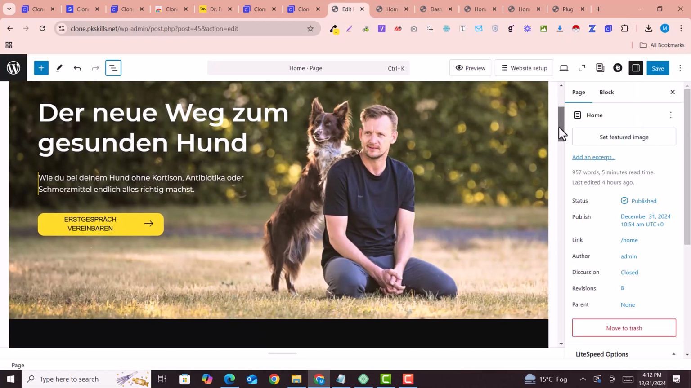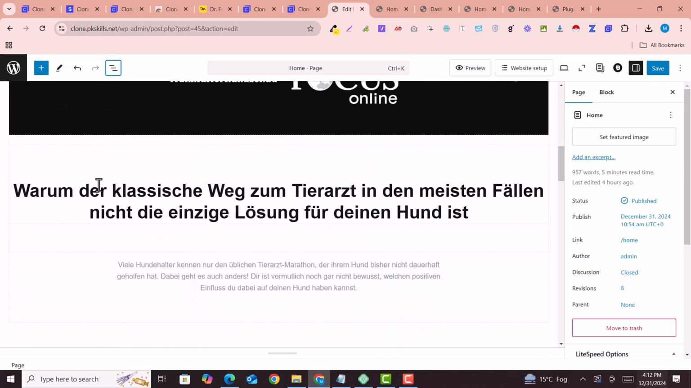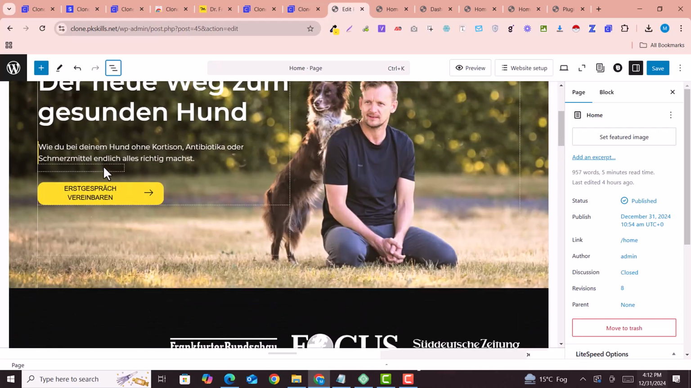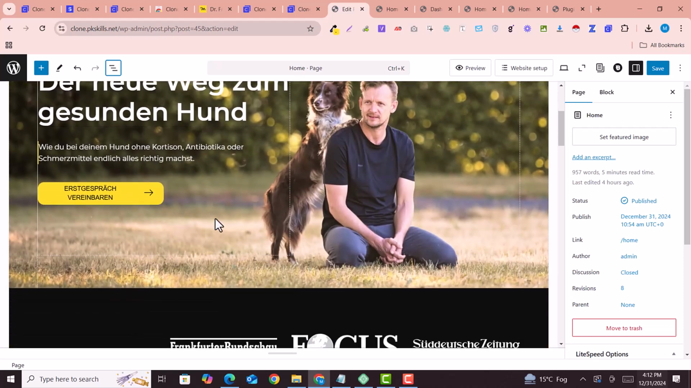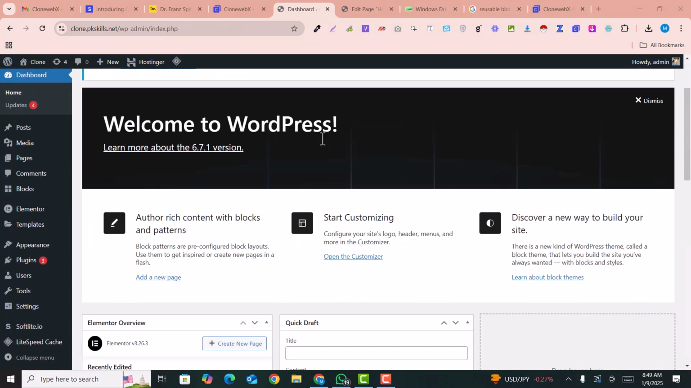Now another amazing thing about Gutenberg is you can reuse these sections of Gutenberg in any page builder. For example, you have created sections in Gutenberg and you want to use these in Elementor or any other page builder. So you can also save these sections and use them in Elementor or any other page builder. To use the reusable feature, we just need to go here into Softline and click on block templates.